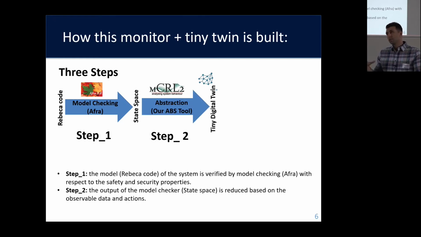Because this state space is usually huge and includes the internal and external behavior of the system, all of the interactions between the components, we reduce the state space based on the observable traffic, or the sensor data and control commands that the monitor can see between these 2 layers, I mean the physical layer and the software layer. And then we call this abstract model the tiny digital twin.